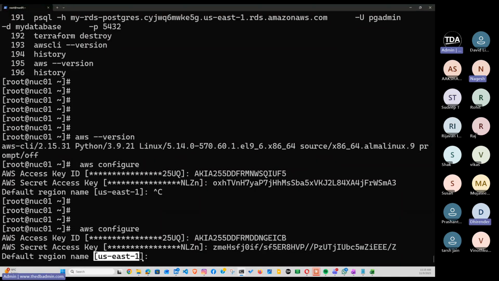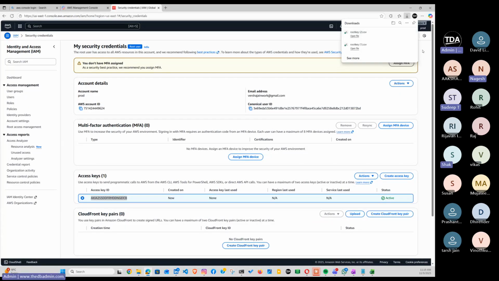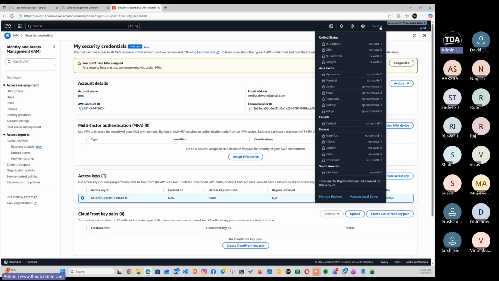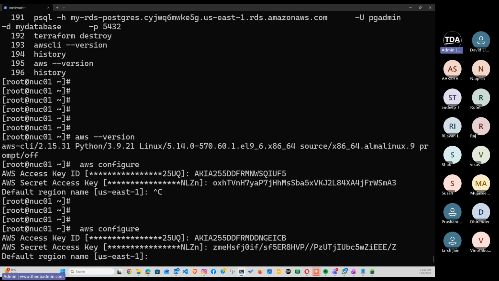Yesterday we talked about region. Very good. So what is the region that I'm going to work on? US East, AP South, North Virginia. Okay. So by default, let me take this one only.